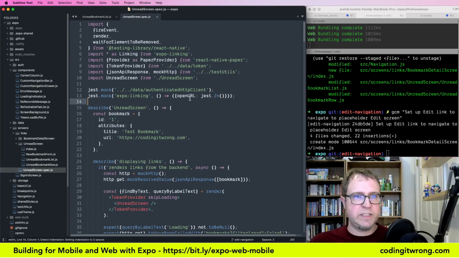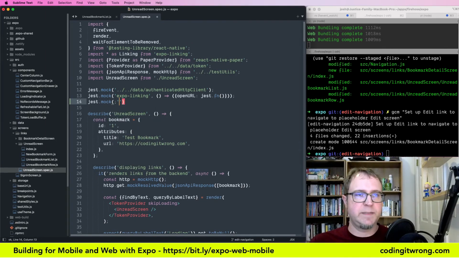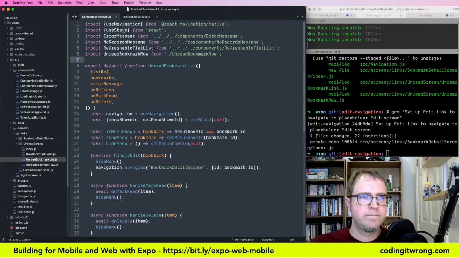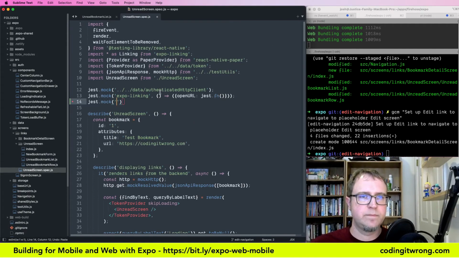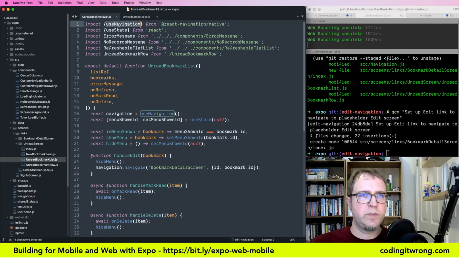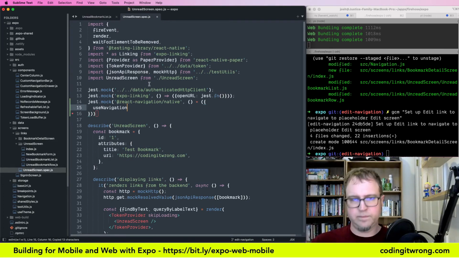What we're going to do is to jest.mock React Navigation Native, and we're going to have it return something. We want it to include use navigation. I want that to be a jest function, so we can mock out what it's actually returning. This is this.